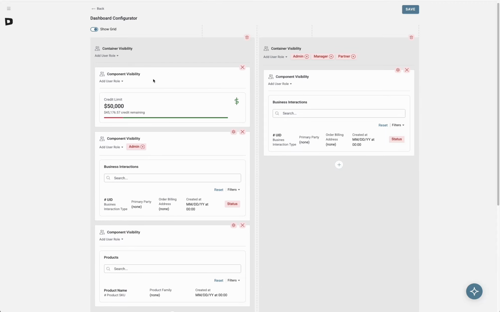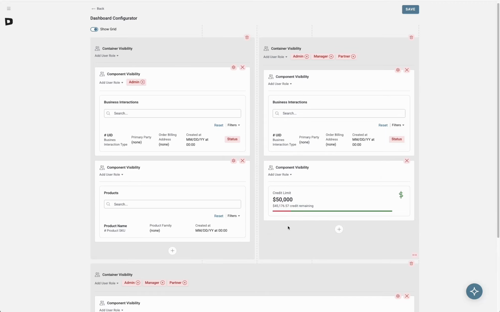I could move the other component over as well. I've got this external call for credit limit, so I can move this component at this point. If I want to save everything, I still need to explicitly save. Otherwise, nothing will be persisted. If you find you make a mistake or you want to just back out, you can simply select the back button up here at the top left, and that'll bring you back out. And when you come back in, it'll be exactly as it was.